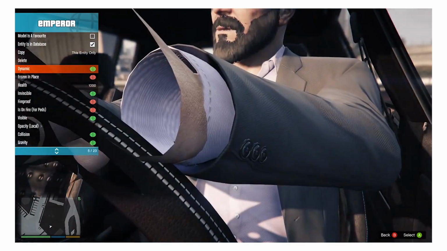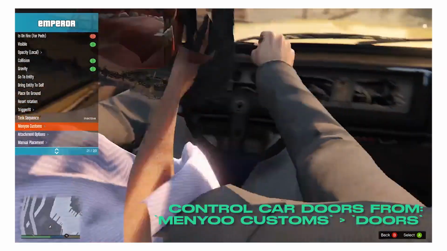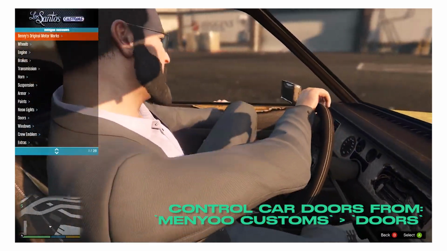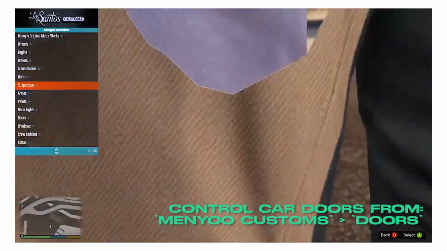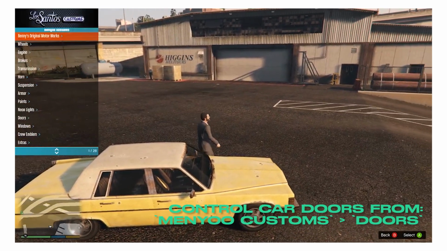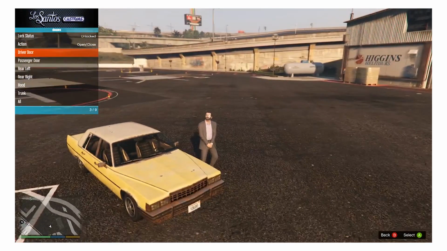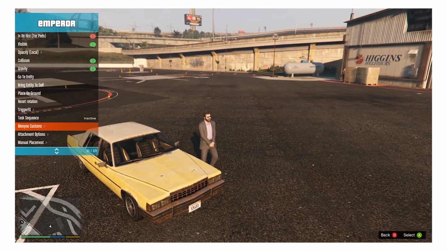And now we get the simple part. As we can see, the camera hops in the car with them because the collision is on. We go to menu customs. From there we take doors, so we can control all the doors of the vehicle. And now it's basically about timing.